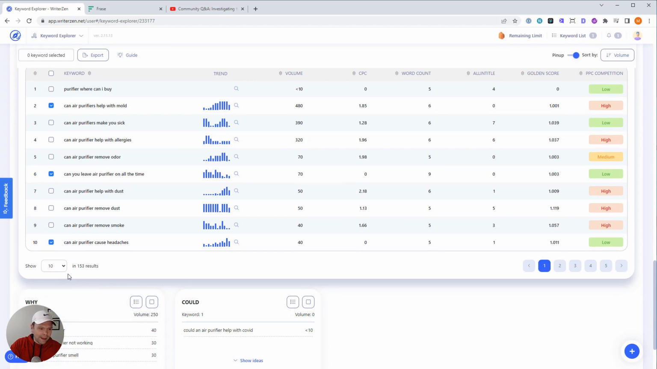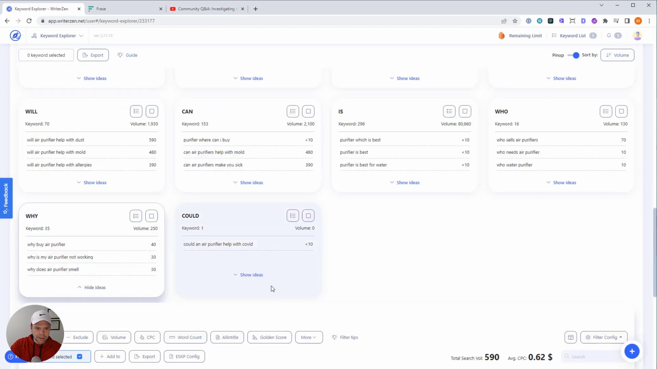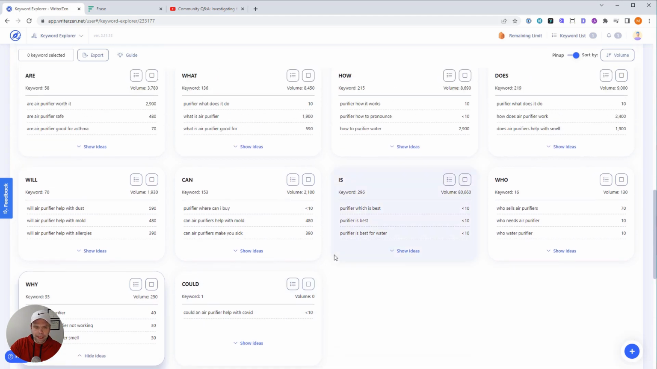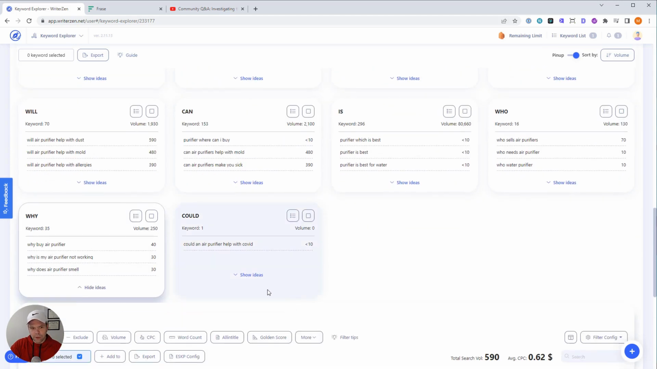Well, I mean, I could go through all this. We could really just get all of the wonderful keywords. Could an air purifier help with COVID? This is great stuff. Now, some of these questions would deserve their own article. Some of these questions should just be answered inside of a particular article.